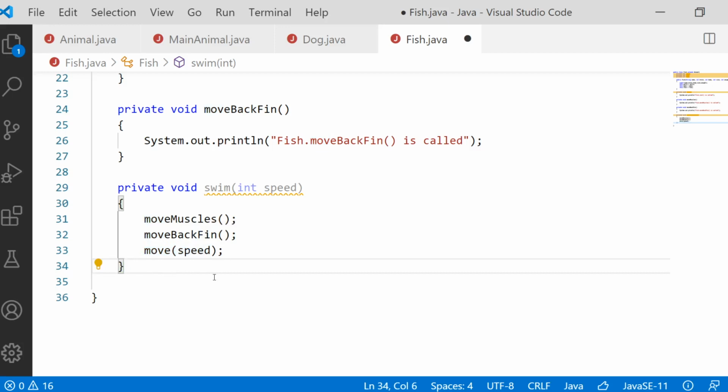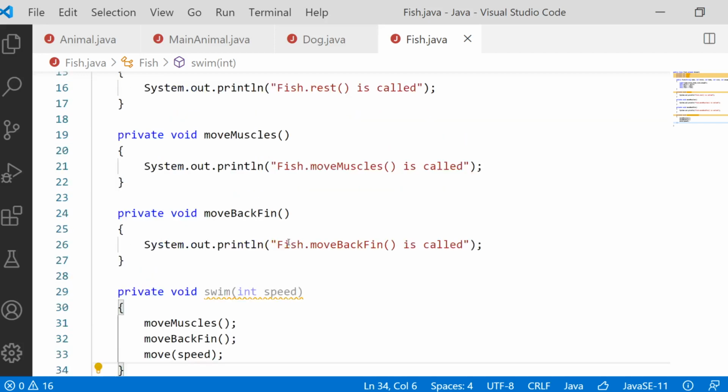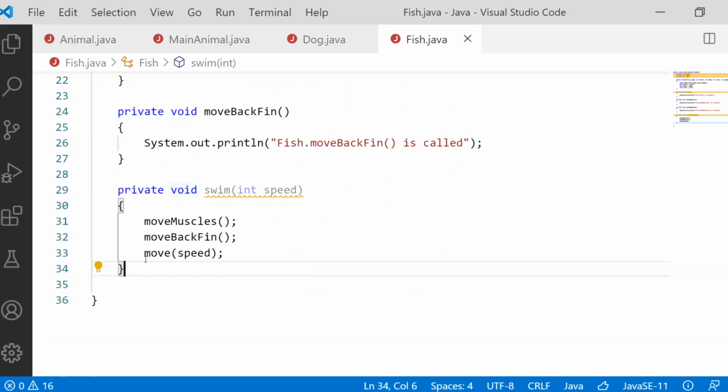If the same class does not have any overriding method, then you can simply call move, which will automatically call the super class method. So if overriding is not taking place, there is no need of the super keyword to call the method of the super class. We will try this out. So here you have called move of speed.